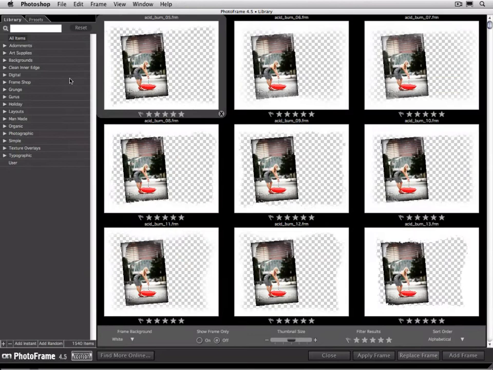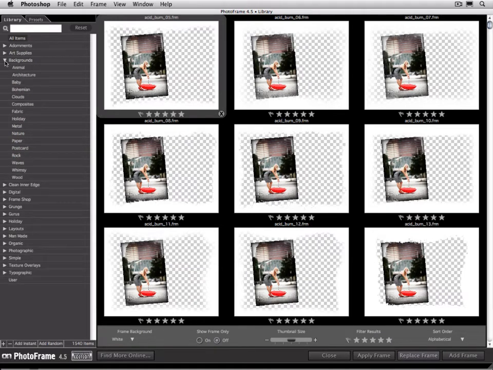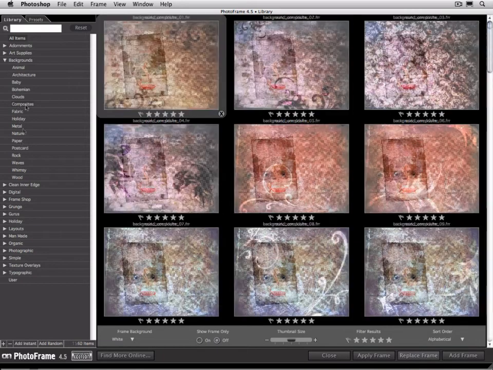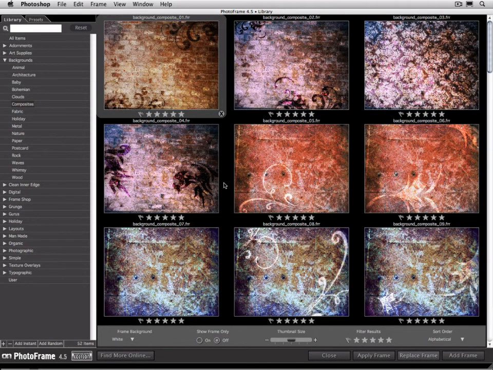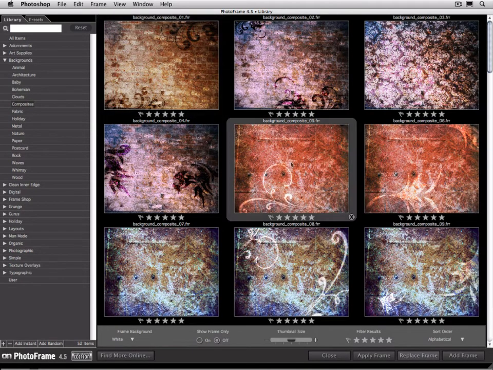The first new thing I want to show you is how to actually put a background underneath an image. So if you're working on a page layout like this, we can actually put a new background behind the layer that we selected in Photoshop. We're going to start here in the library inside of PhotoFrame. I'm going to go to backgrounds, and I'm just going to select out a background to put behind it. I'm just going to go to the composite category and use one of the pre-built ones. Find the one you want, select it, and select add frame.